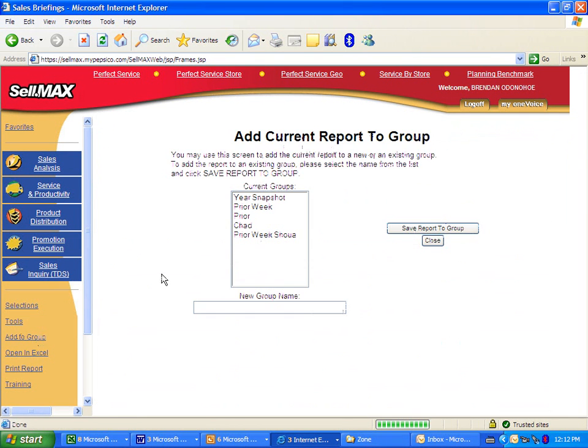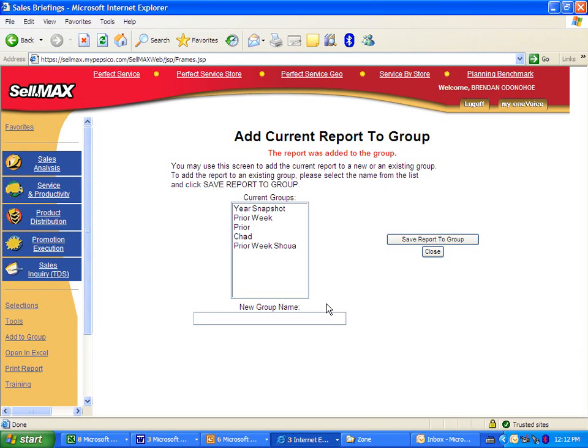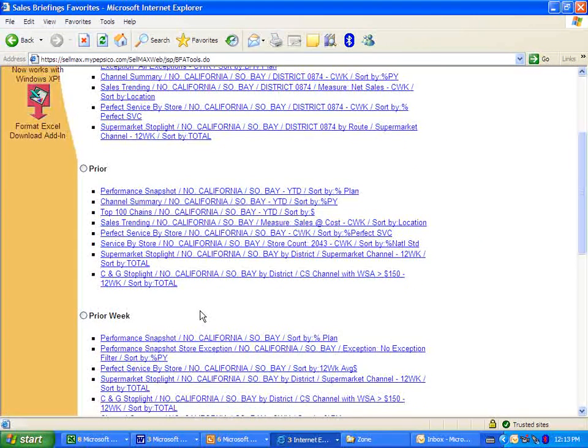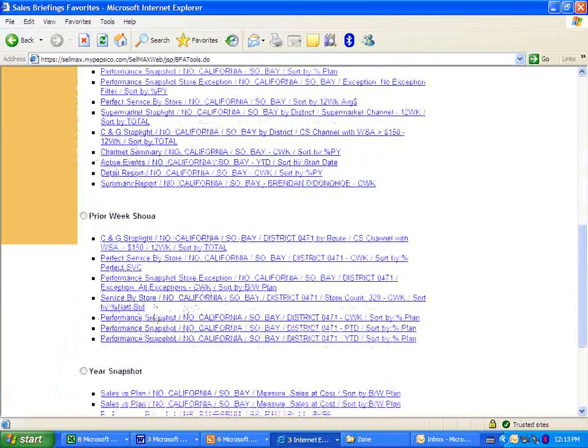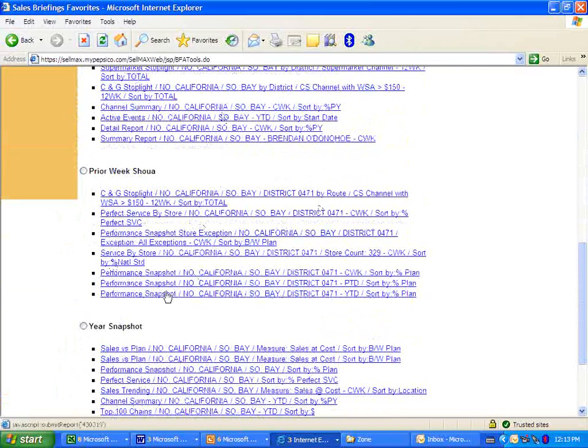So I'm going to add that to group. Prior week Shua, save report to group. Okay, great. So now I have my Shua group, and I want to refine that a little bit. So I'm going to go into my favorites. Here I can see my prior week Shua, and I have a whole bunch of tabs in here.